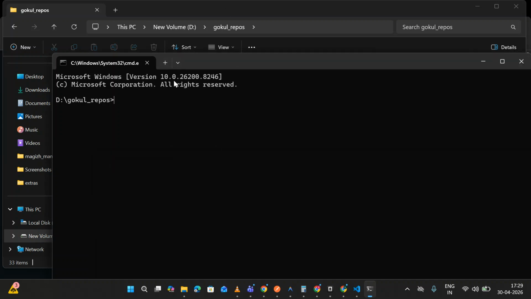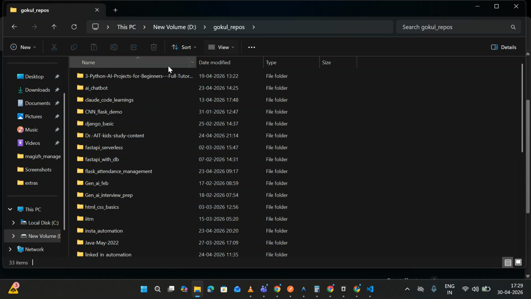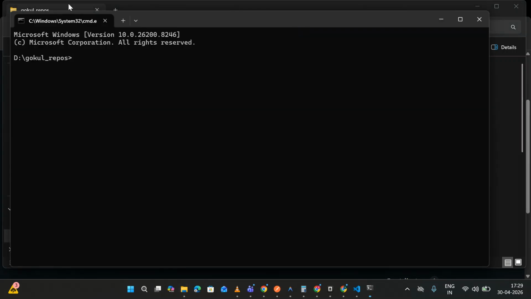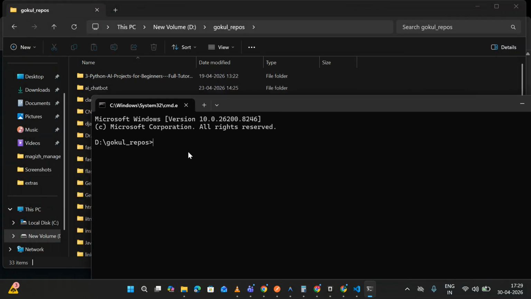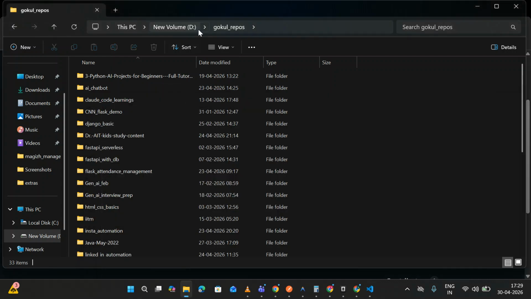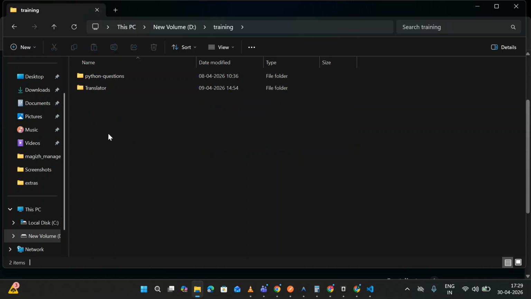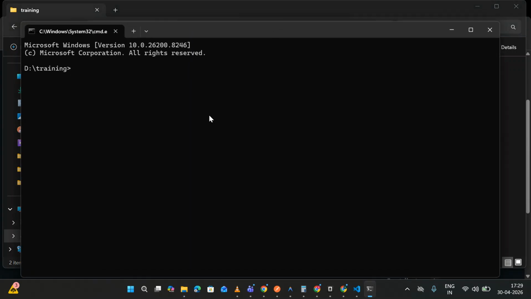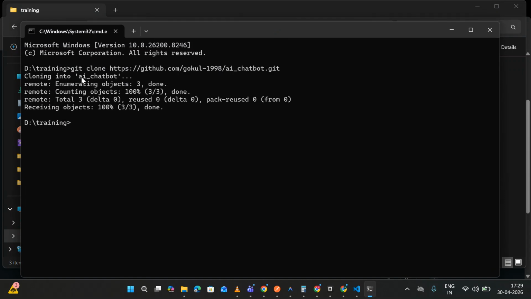I'll show it once more. You open that particular folder wherever you want to clone. Come here, type cmd. This will open the command prompt inside that folder. Now git clone, paste the URL that we copied. It says a chatbot already exists. So I'll use one more repository, training. See, git clone, and I paste this. Done. Now it has cloned it.